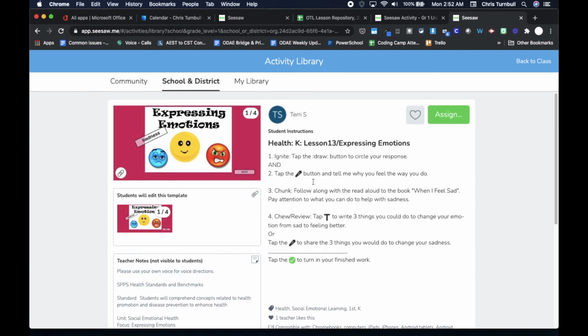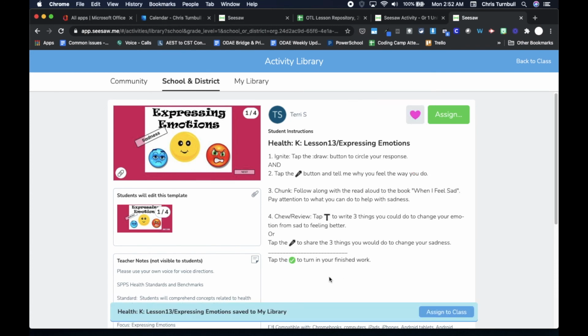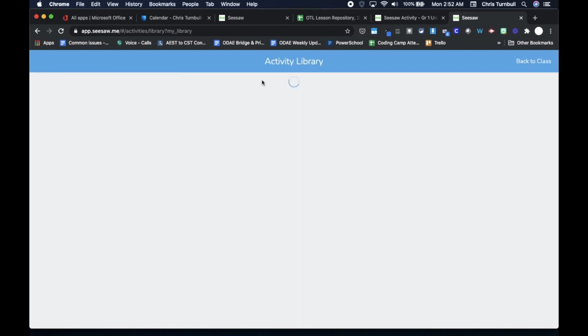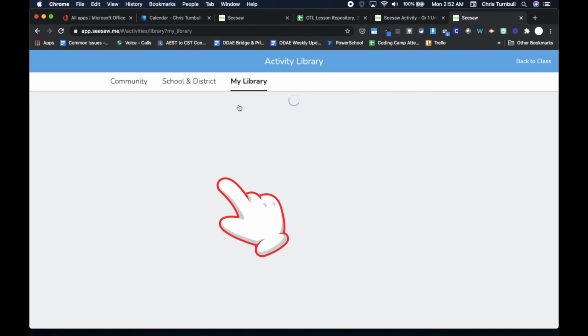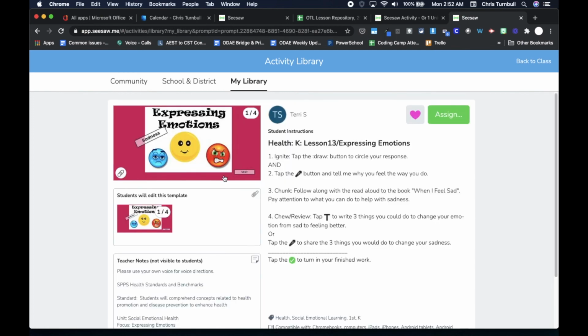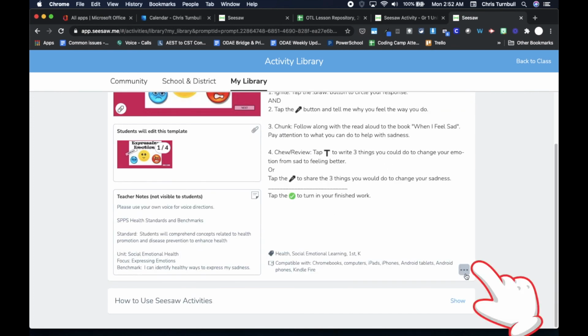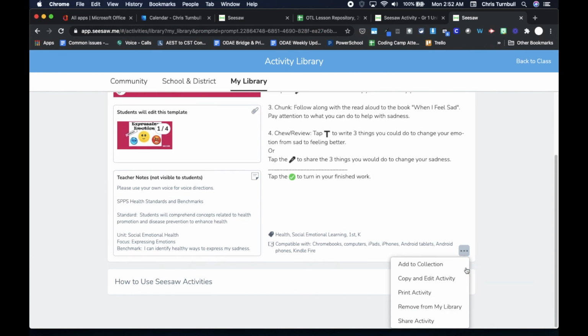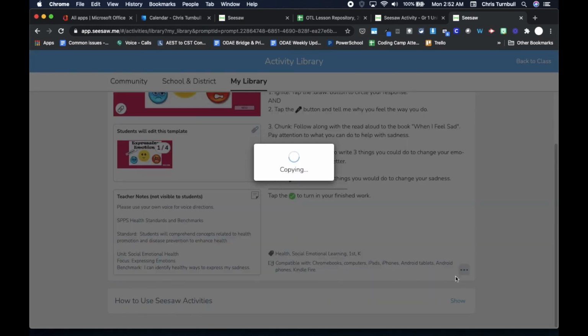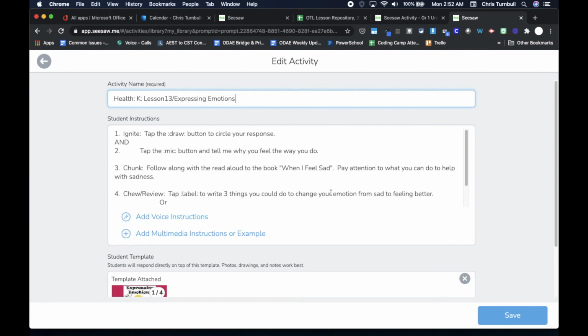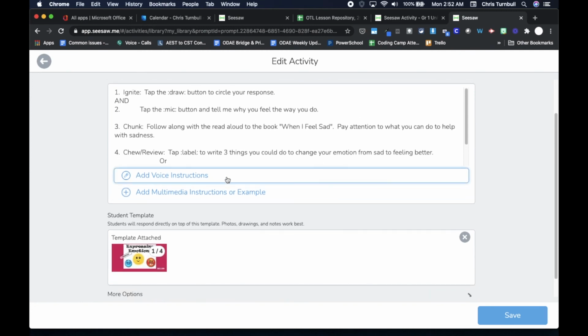Again, you can see the teacher notes, you can see the directions, you could decide if you want to assign this to your students as is, or you can tap on the heart to add it to your My Library by favoriting it. And from there, once you go back to your My Library, you'll see that lesson now added to your My Library, and you can go in and tap on this lesson, scroll down, tap on the three dots in the bottom right corner, and from there you can Copy and Edit this activity if you see that you want to change anything about these directions, or again if you want to add your voice reading these directions to your students to give them some additional audio support.